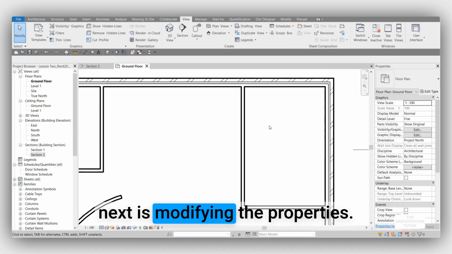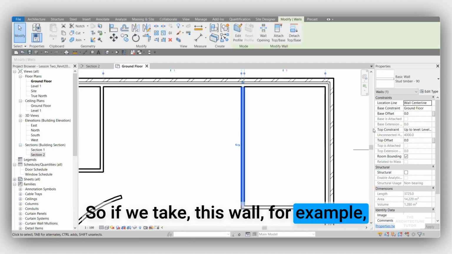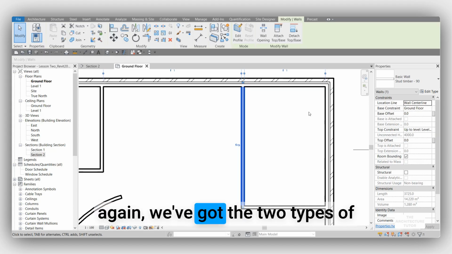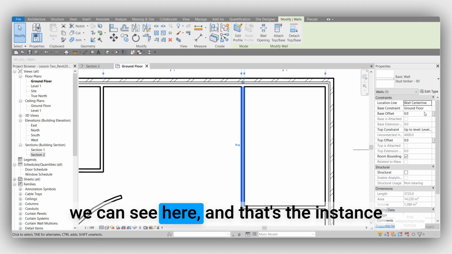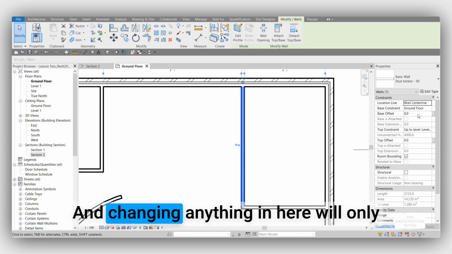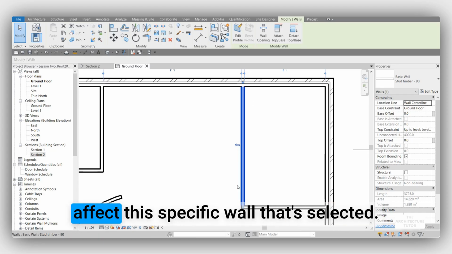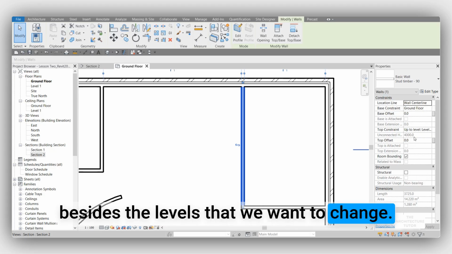Next is modifying the properties. If we take this wall, for example, again, we've got the two types of properties that we talked about. The first type is the one that we can see here, and that's the instance properties or the element properties. Changing anything in here will only affect this specific wall that's selected. And typically we don't have that much in here besides the levels that we want to change.